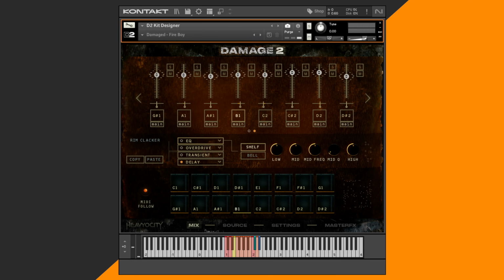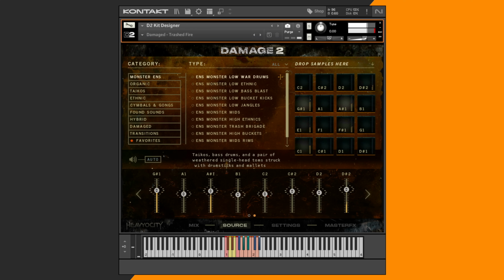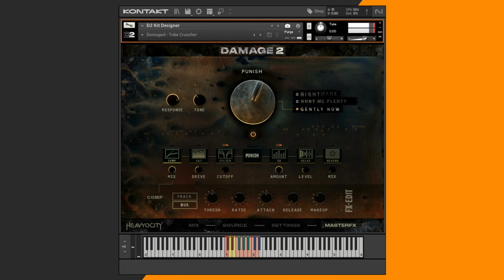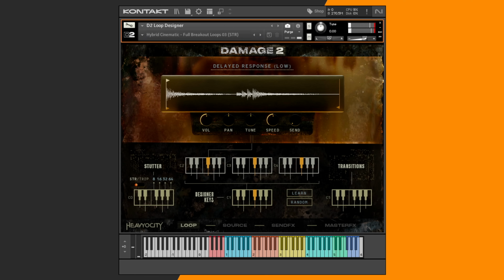Damage 2's cutting-edge kit designer makes it simple to create bespoke kits. Pre-composed Damage 2 loops are a super fast way to get pro-level results.